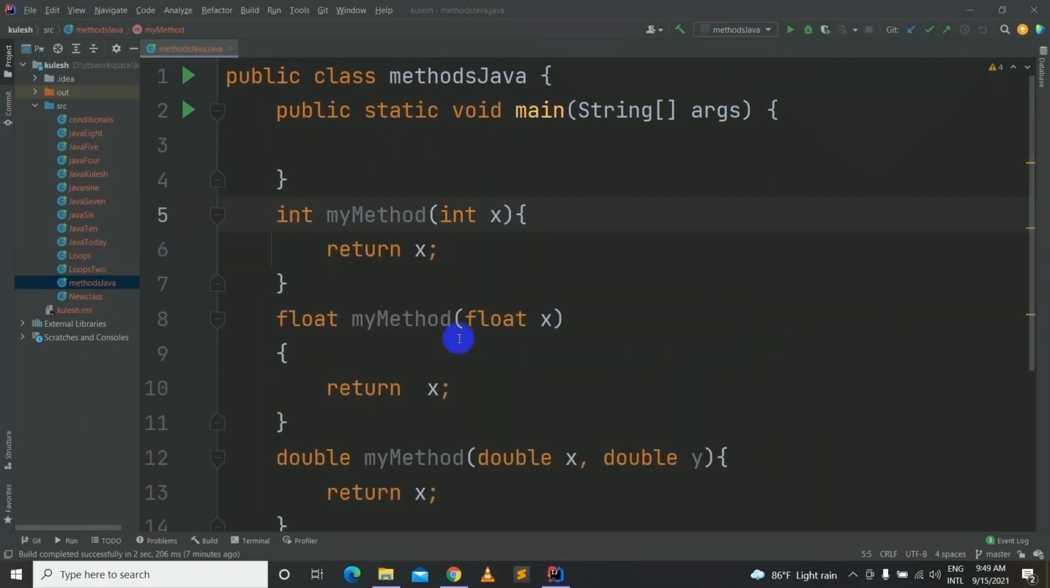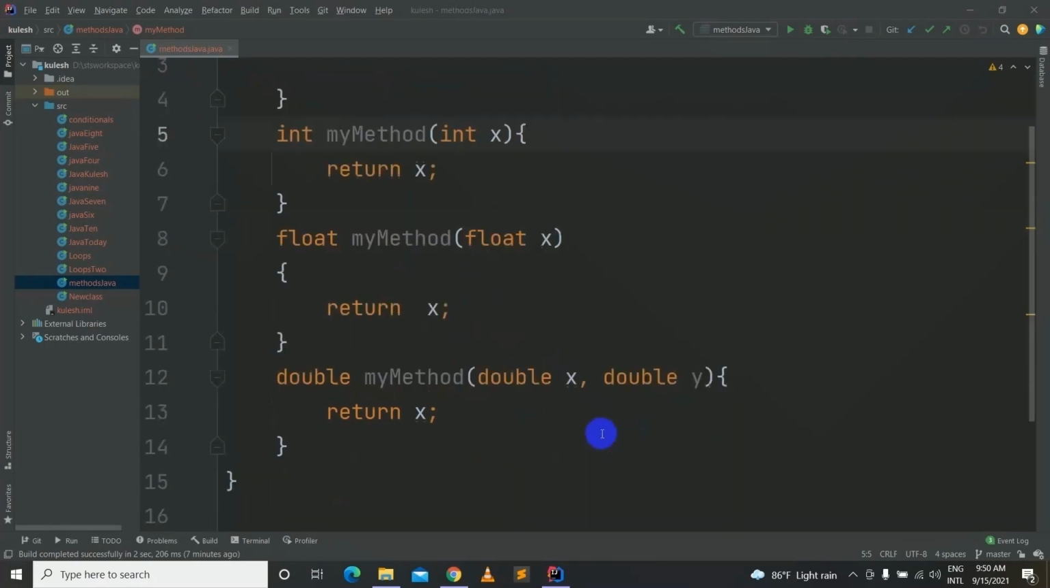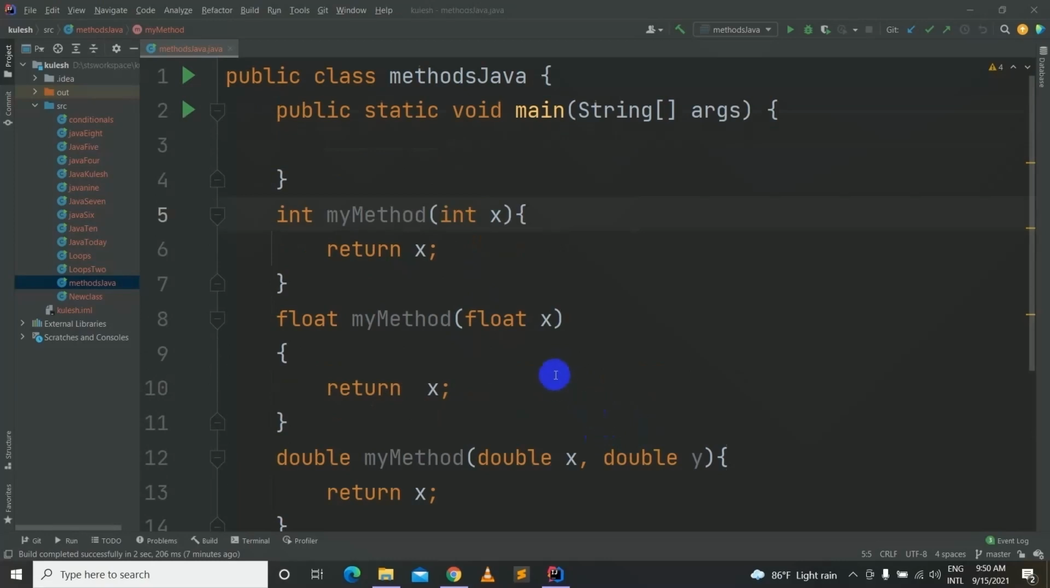Now I'll teach you method overloading in Java. When there are many methods with the same name and different parameters, it is known as method overloading in Java. Here I have placed 3 methods with the same name, myMethod, and different parameters. The first method has an int parameter, the second a float, and the third a double parameter, and they all return an x. This is how method overloading is done when we code. Now let's proceed to the next step.